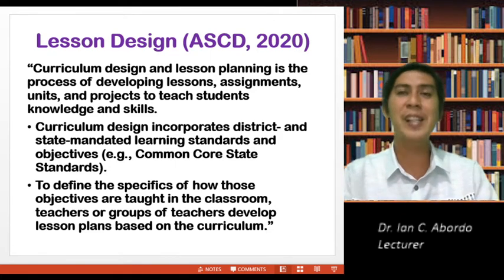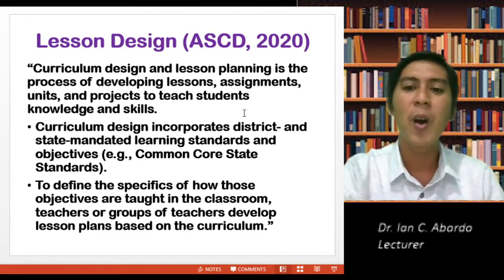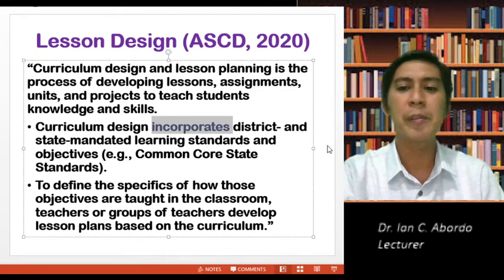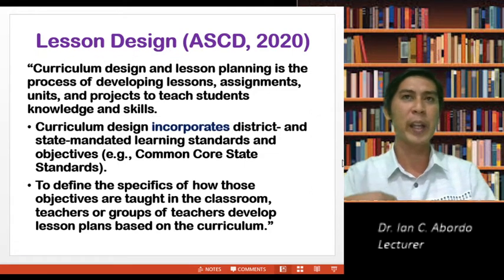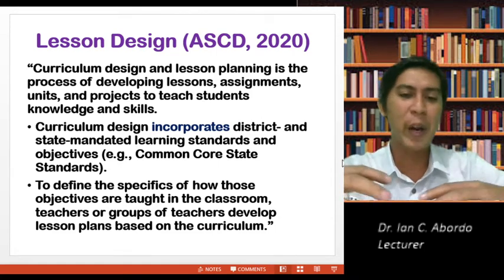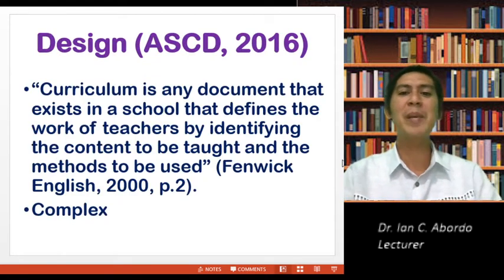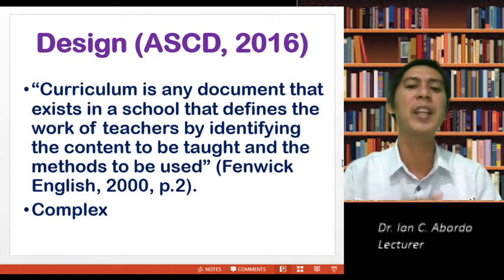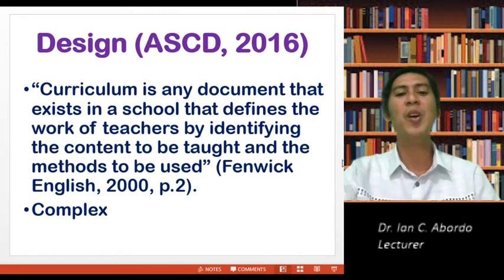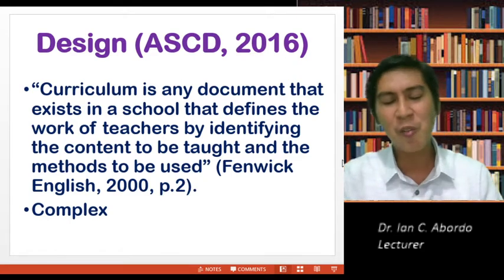So the key there is incorporate. The curriculum then incorporates. I'll highlight this because this is an important principle that we have: incorporate. So it's not only following the MELC, but incorporating to our standards. Very important. Curriculum is any document that exists in a school that defines the work of teachers by identifying content to be taught and what methods to use. So that's curriculum.